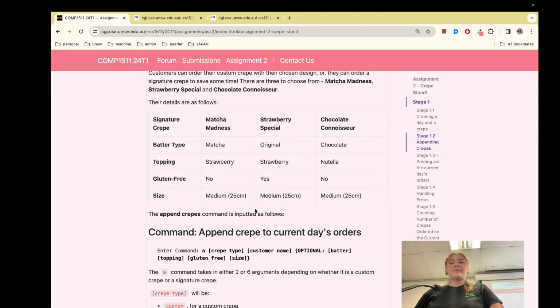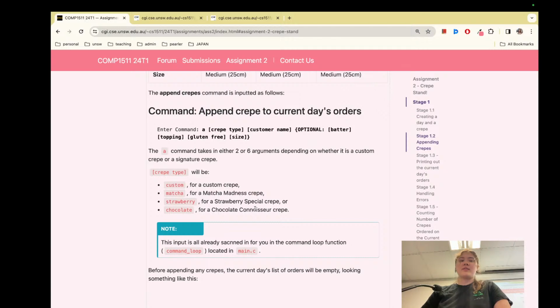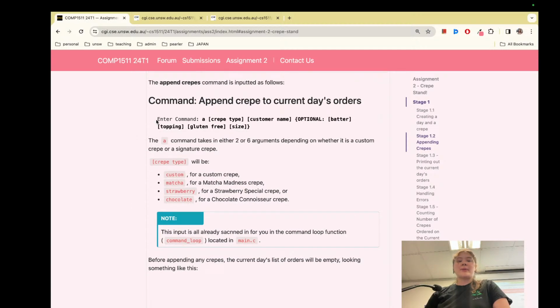And then when you run the actual append crepe function itself, I think I ran this a little bit when we were looking at the reference, but this is the format. This is kind of a mouthful, but let's break it down. The first thing you'll type is A, which will represent the A command, appending. Then the crepe type. We've got down here a list of what that can possibly be.